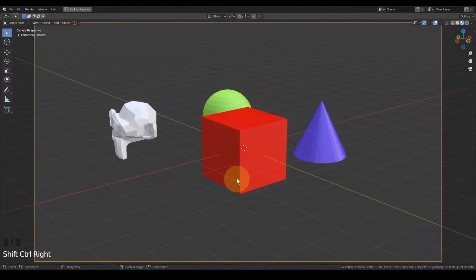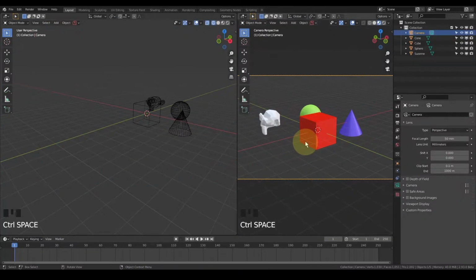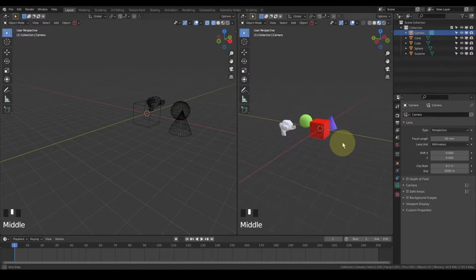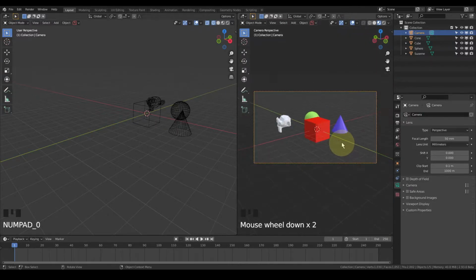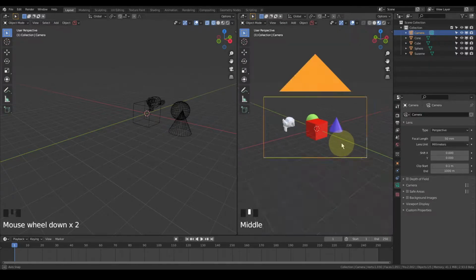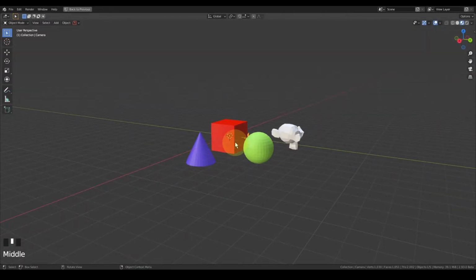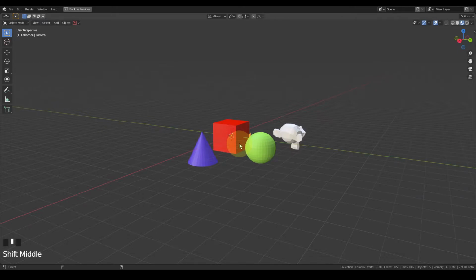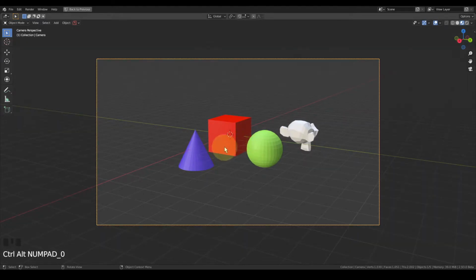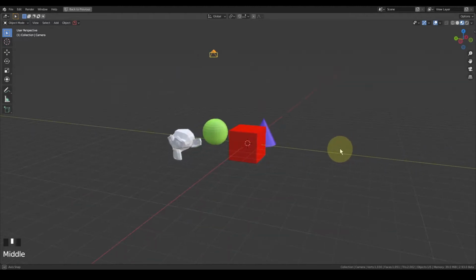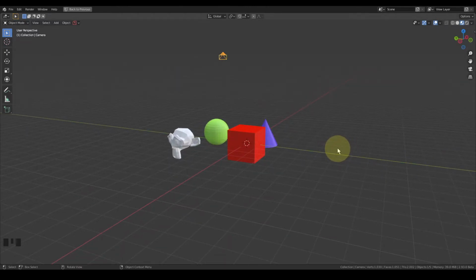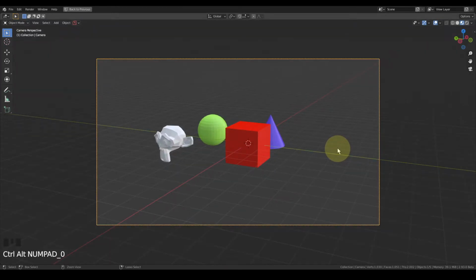Okay, it's working fine. So the camera snaps into this position. I'll do it again. Suppose I want the camera to be in this position. Just Control Alt 0. Suppose you don't like this position, go here, and you want the camera in this position, just Control Alt 0.